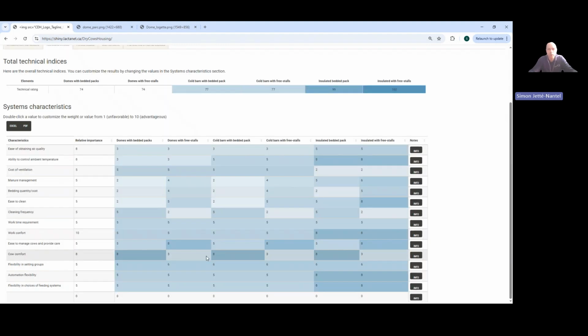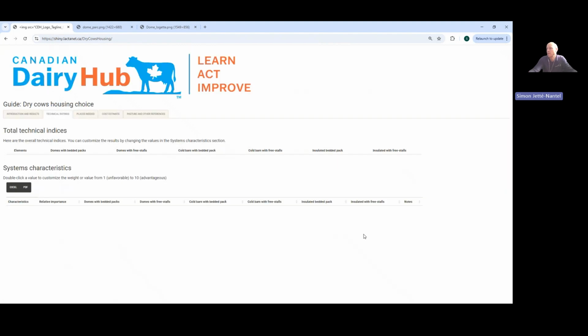But we can change that. We just said work comfort is more important, we think, for our situation. And we could even say that for us, insulation is even more important. So we could give it a 10.